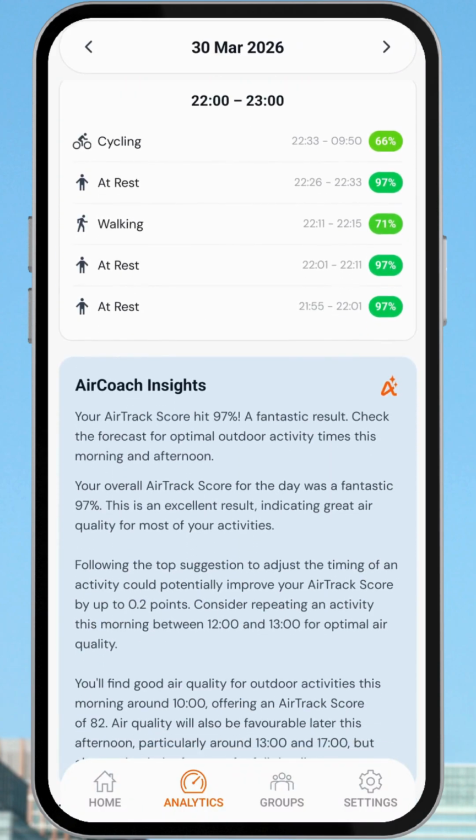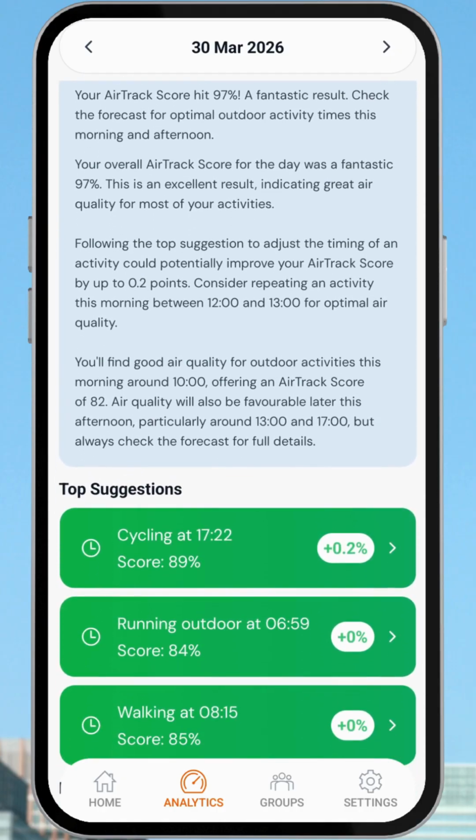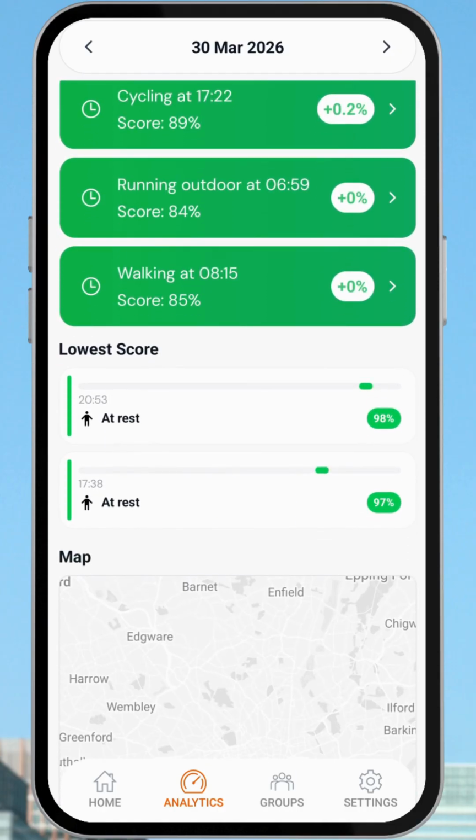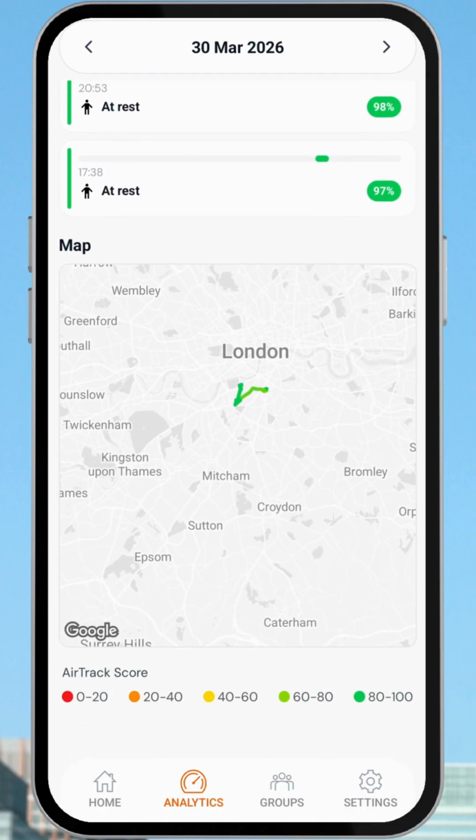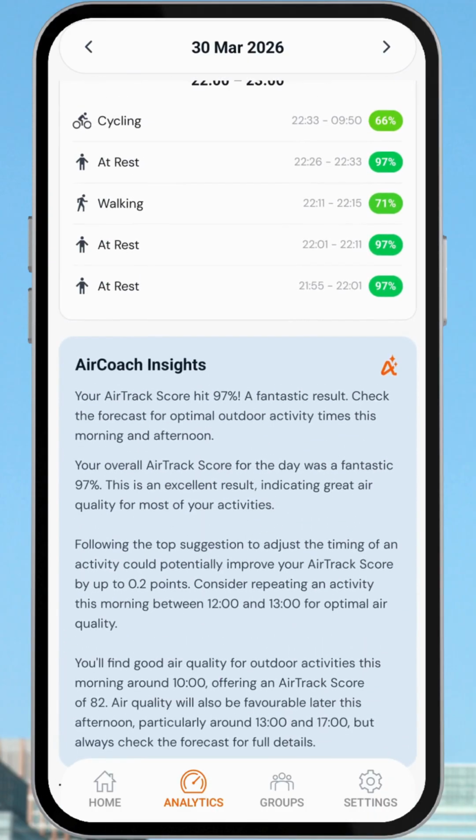And don't forget to read your AirCoach insights with detailed route and timing suggestions based on your movements. You can switch days to get this data for any day you choose.